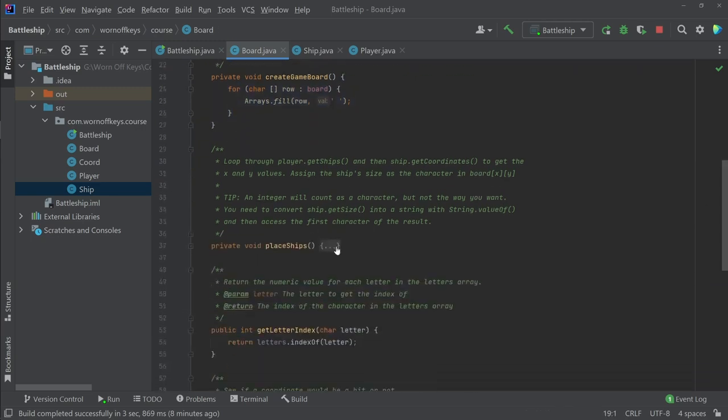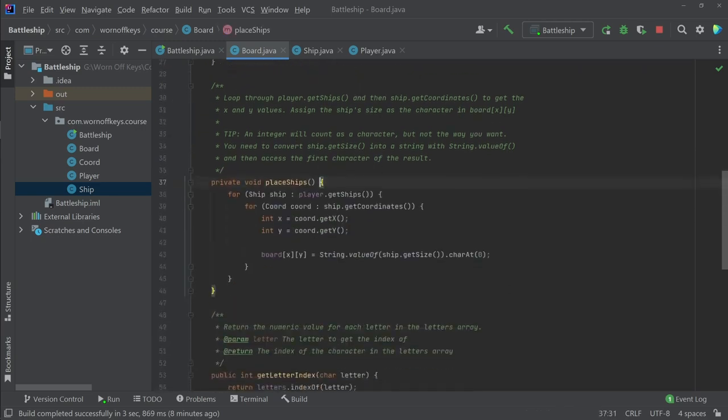Next, we're going to look at place ships. If I expand this, we're going to loop through every single ship that the player has, and then loop through each coordinate of that ship. We're going to get the X and Y value from that coordinate, and we can then assign board index X, index Y equal to this expression right here. This goes back to what I was mentioning of using the ship size passed into String.valueOf. That's because we're looking for a specific character, and each individual character has its own integer value.